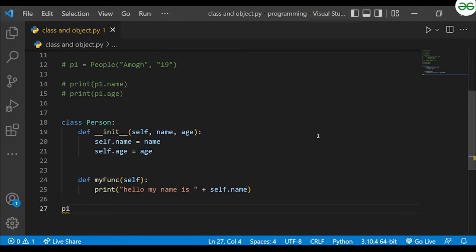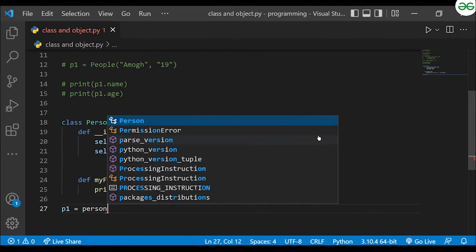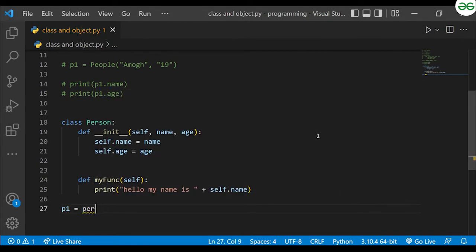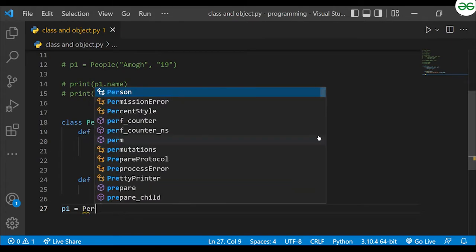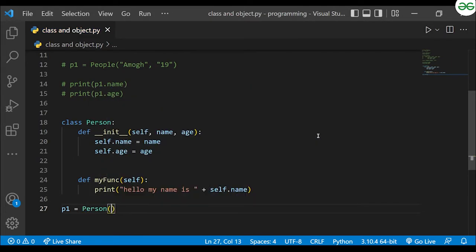Now what I will give here is a value name person, and inside this I'll store the name. In my case, my name is Amok, and my age is 19. Okay, so we have given this.